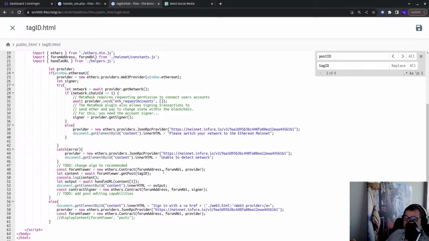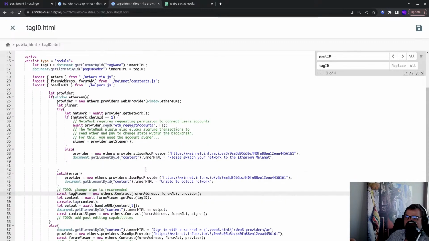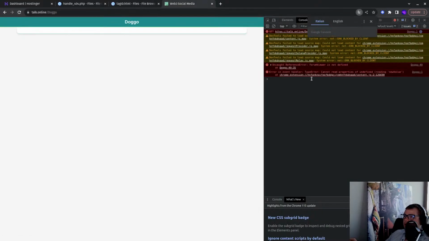Well, we don't care about form, right? We actually want tag viewer. Tag viewer. And we actually need tag address and tag ABI, not form address. We need that for later. Address, tag ABI. All right, and now we're actually kind of moving along.